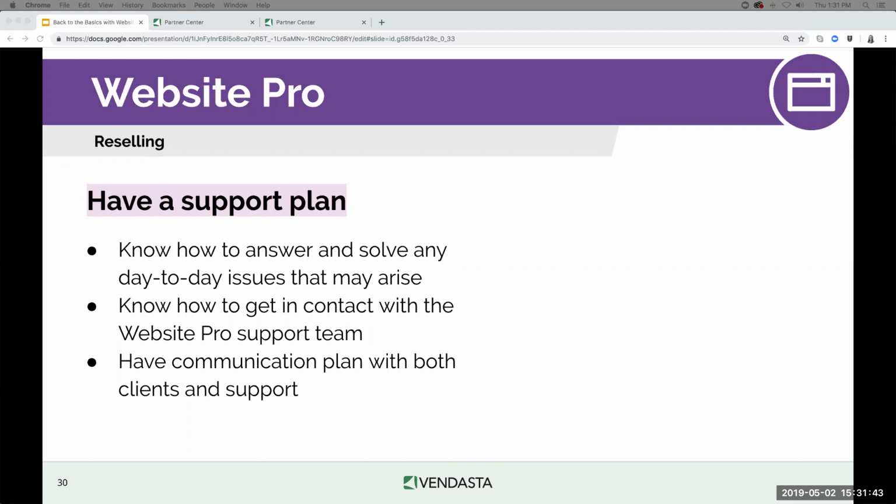As a reseller, your main responsibilities are to offer front-of-the-line support for your clients. This means that you may need to resolve any day-to-day issues as they come up, or potentially answer any how-to questions. Luckily, you're not alone. Website Pro has a plethora of support and help articles, as well as tutorials and videos to allow you to answer any of these questions without needing to reach out to the support team.